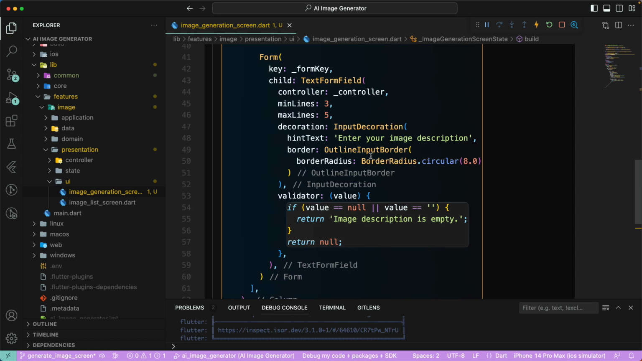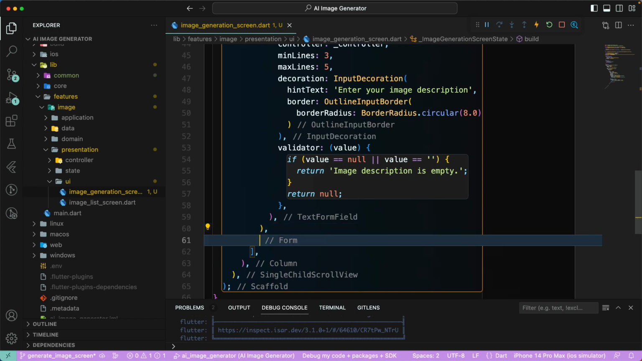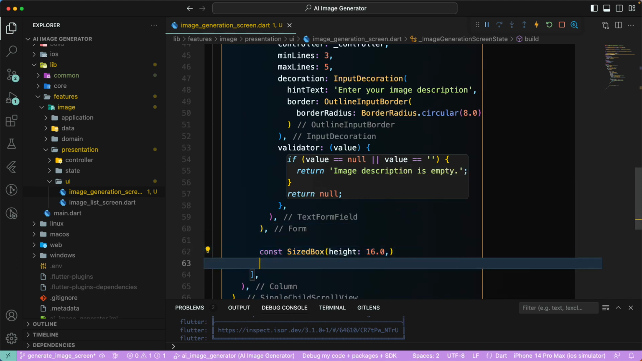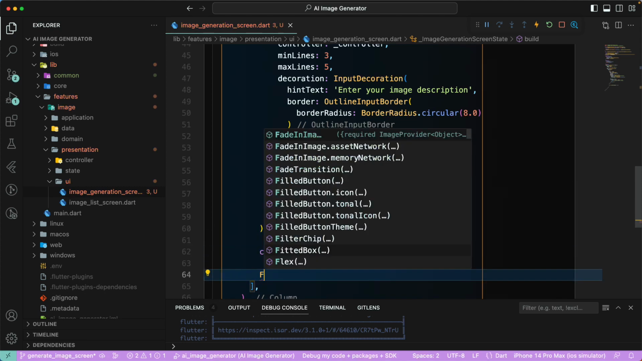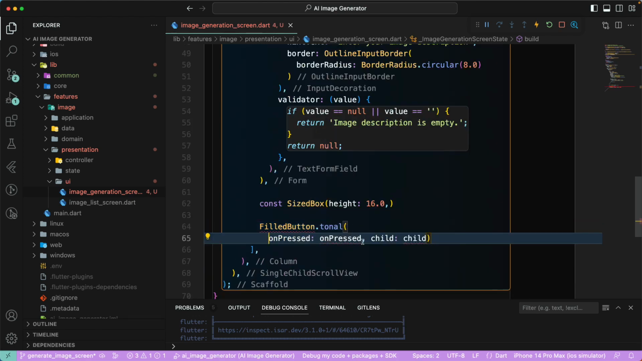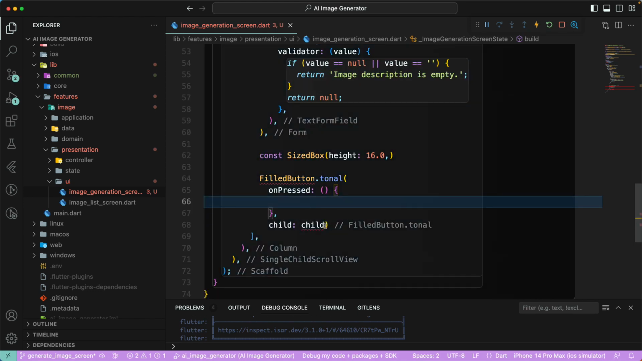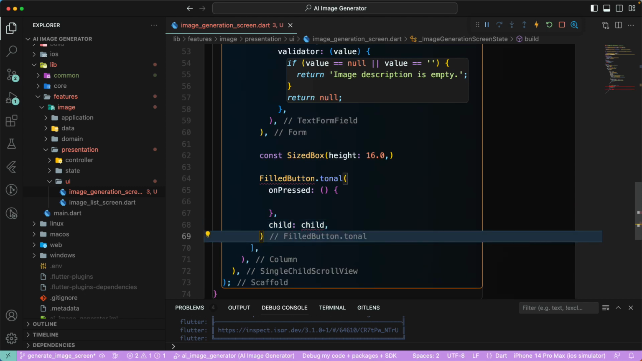And now what we can do over here is let's create one button. For that, let's go on to the form. After the form, let's create the section pixel, and after that let's call the fill button over here. And let's try to erase this one. So we have the onPressed, this is a function call. And on the child, let's have some text over here.